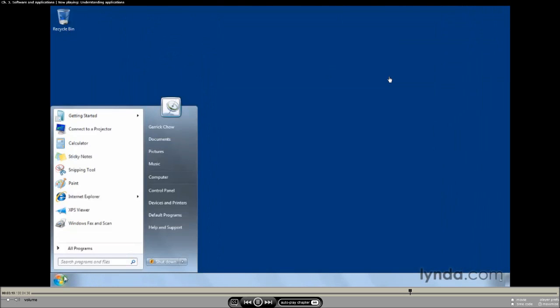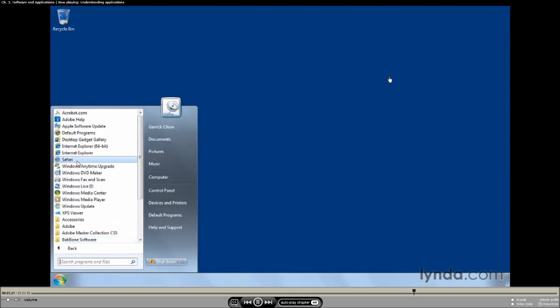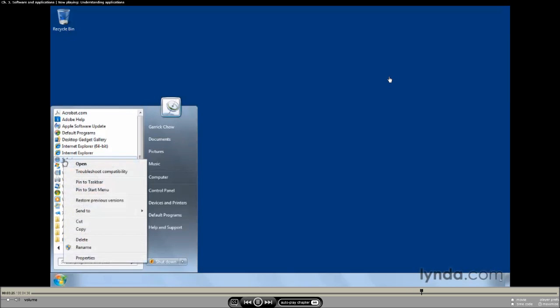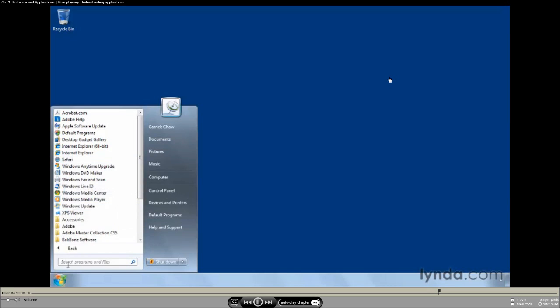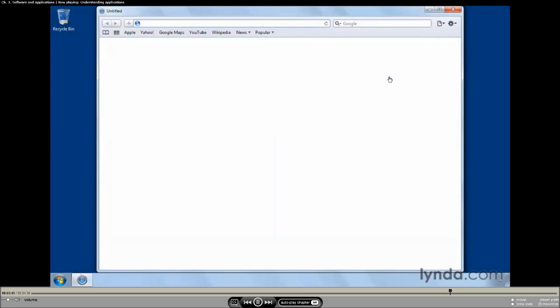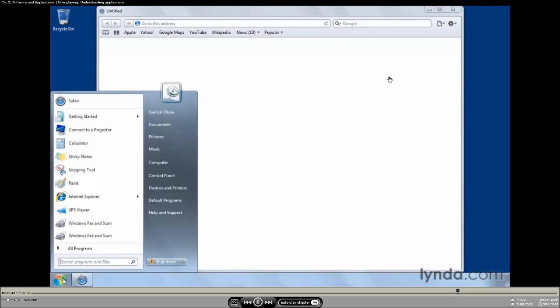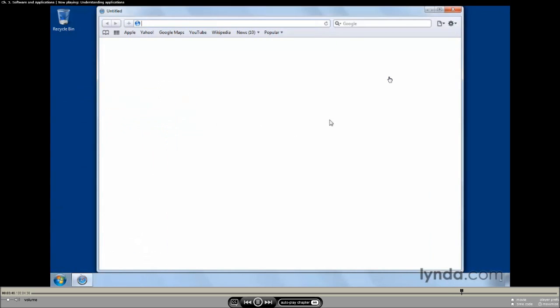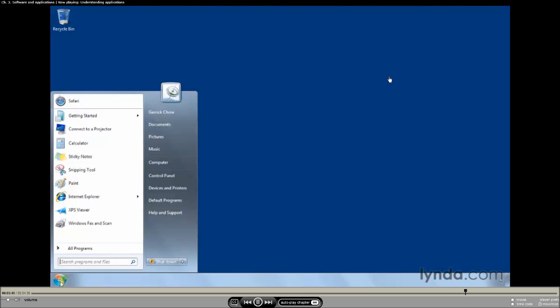So I'll follow the path again, All Programs, Safari. And what I'm going to do here is right-click Safari. Notice that two of the choices that open up in this menu are Pin to Taskbar and Pin to Start menu. Pinning to the Start menu means Safari's icon will appear when you click the Start button, and you can see it's right there. I can click that once and open Safari. So launching Safari that way is reduced to a two-click process. You click the Start menu and you click Safari. Go ahead and close that.